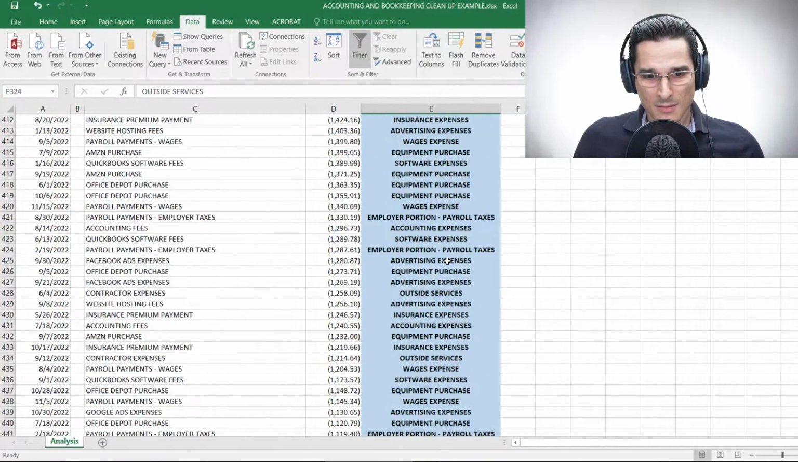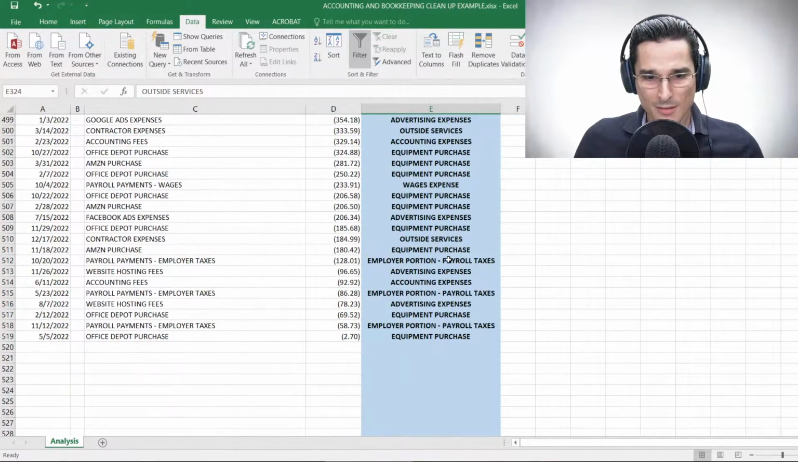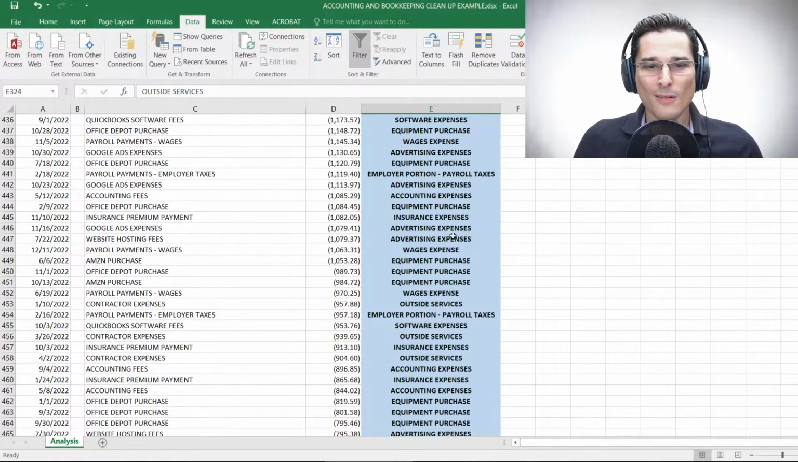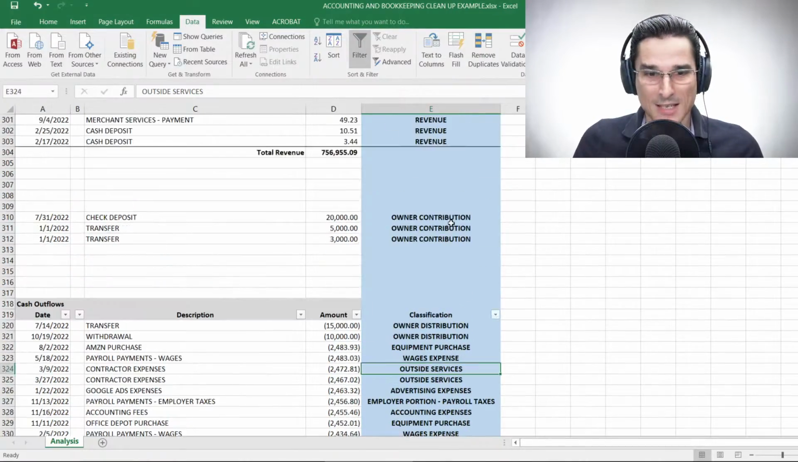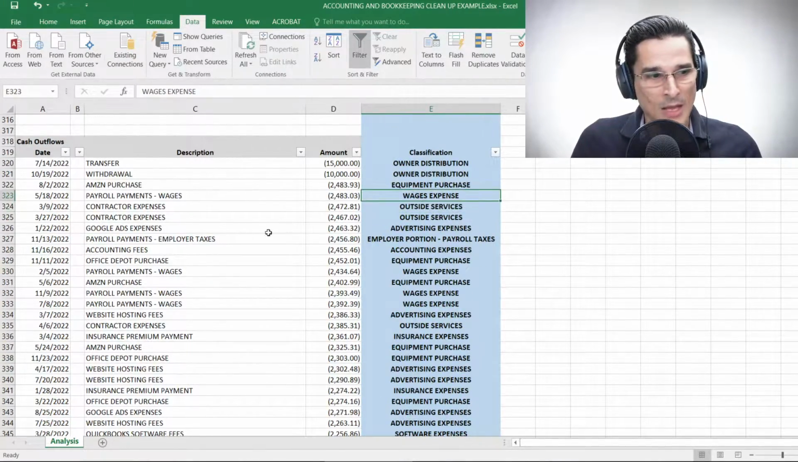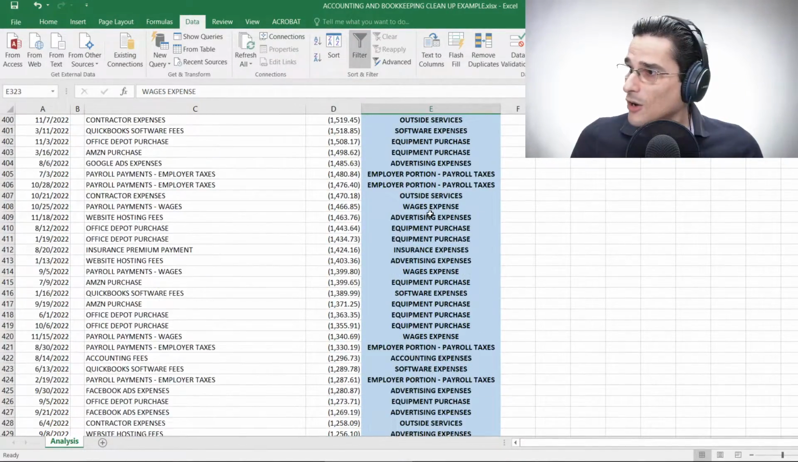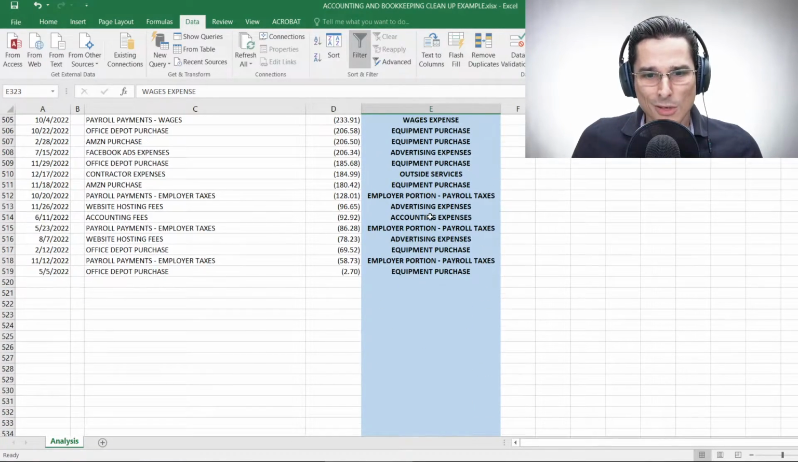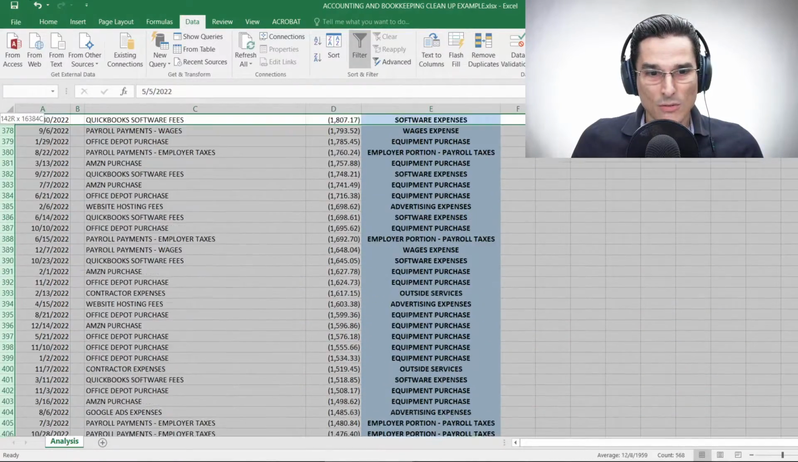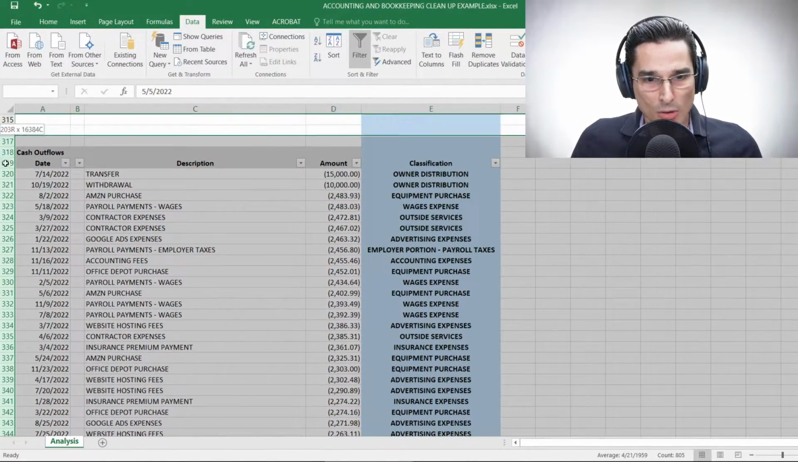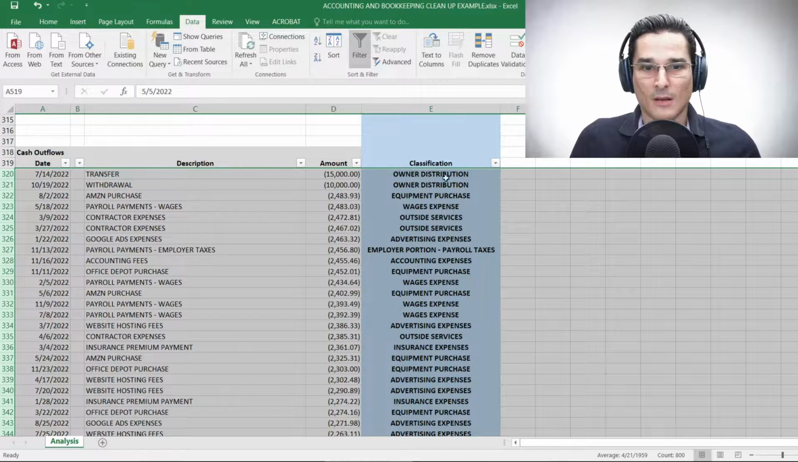And it looks like we're at the point where we took care of all of the cash outflows. Again, not yet expenses necessarily, but cash outflows. All right, and you can see that all of these are filled in. So we are looking good. The next step is to, you may have guessed it, sort by classification.